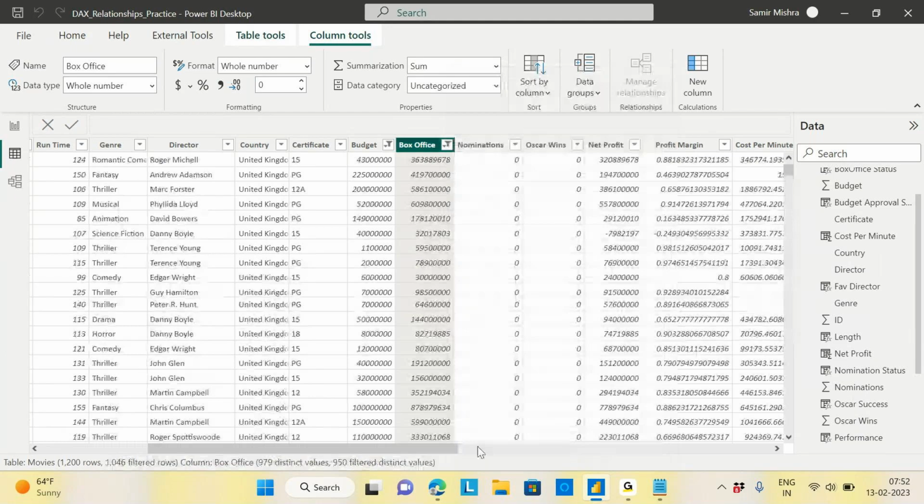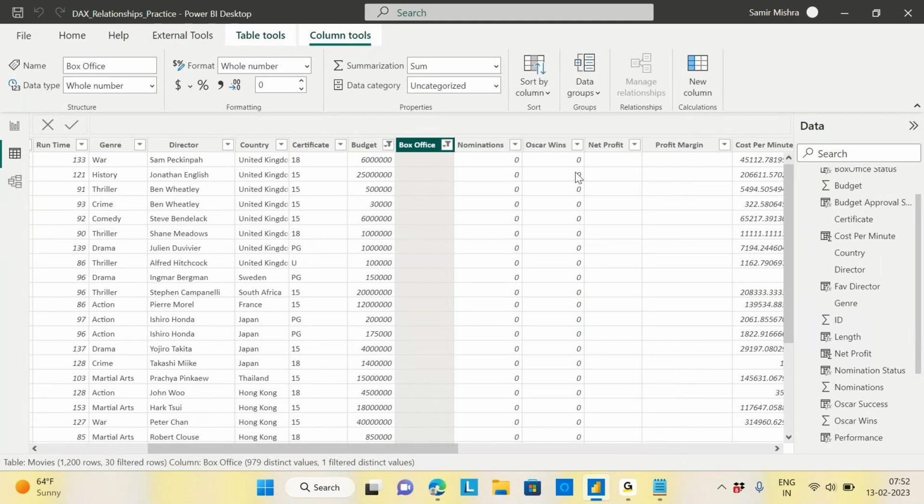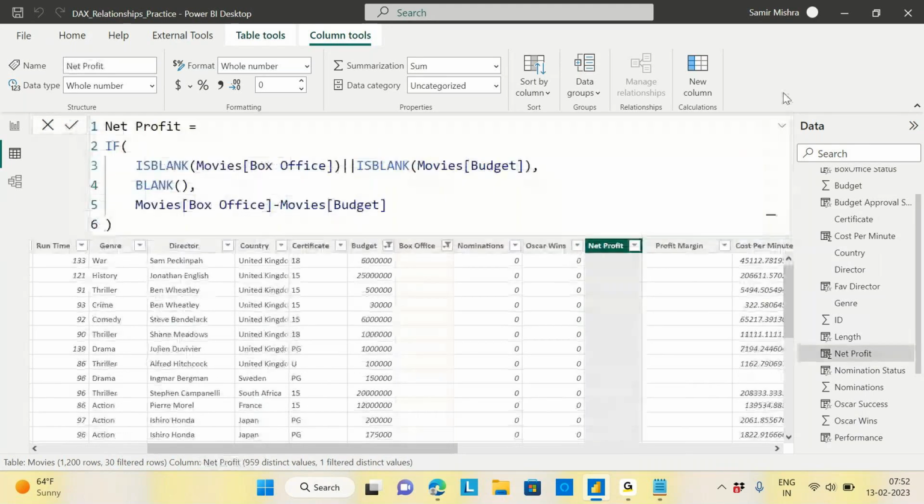So box office should be blank, right? So in this case also, my net profit is giving me a blank value. Correct? Got the point? Hello? Yes, sir. Okay. This makes sense? Yes.